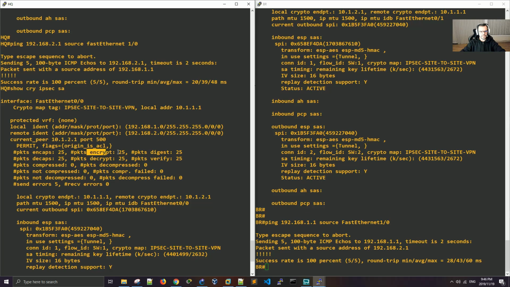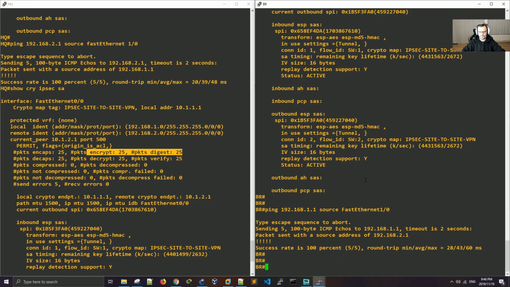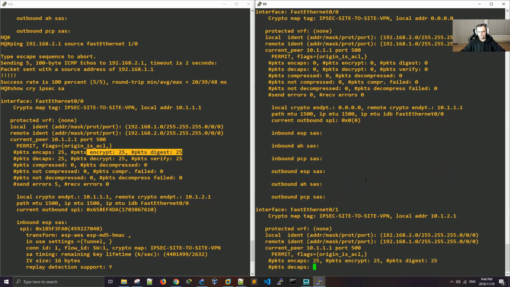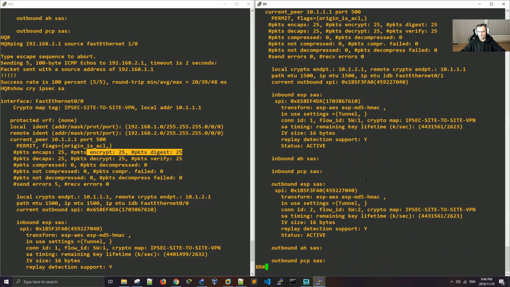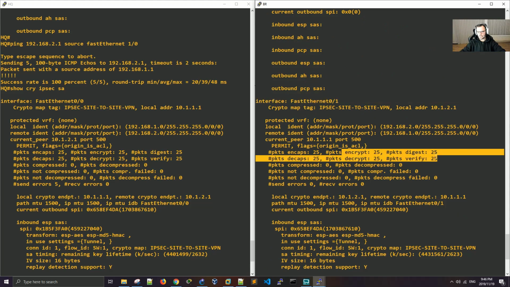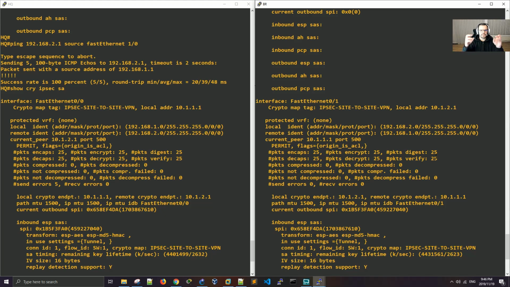and now we can see that this has gone up to 25, and do it again over here. Okay, so there's our interface, there's our 25 packets. So you can see that phase 1 and phase 2 of the tunnels have been established.